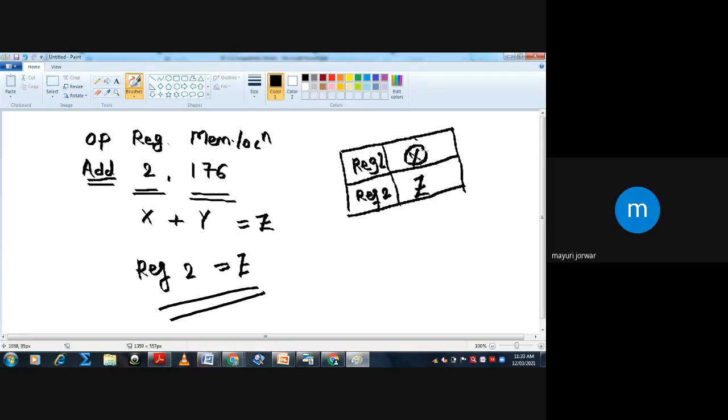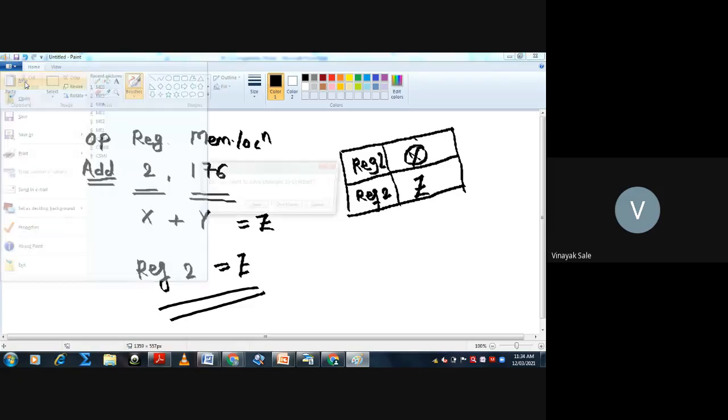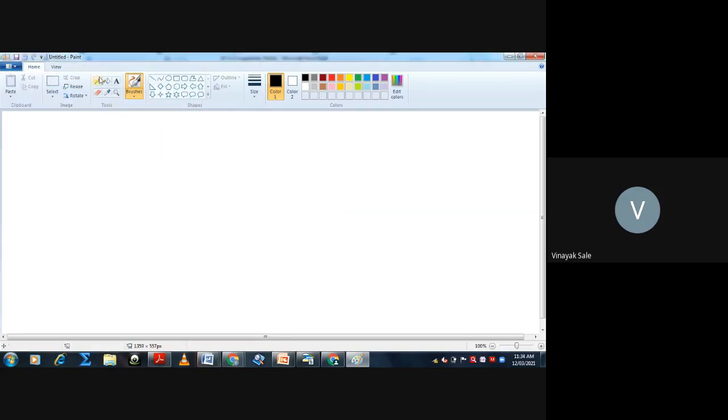सर एक्सप्लेन करून सांगा की. Okay, I will. Okay, see here the instruction written like this. Wait for a minute.